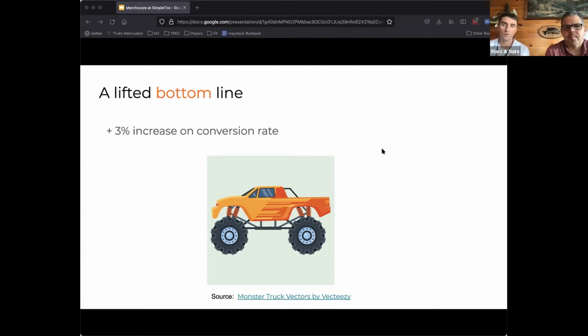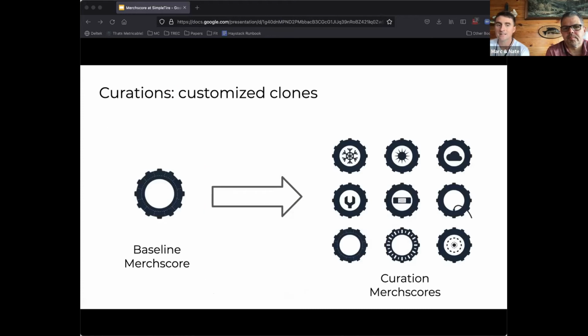But right now, all that meant was that we were just ranking the search results as they came back. Right? The browsing experience on SimpleTire is actually a little more complicated than just search results, right? So what we want to really be able to do is take this idea of the baseline merge score and expand it out into a customized array of clones, right? And each one of these clones is a riff on that original merge score. It might have some of the same components. It might have all of the same components in different weights, or it might just have its own mix of components, right?